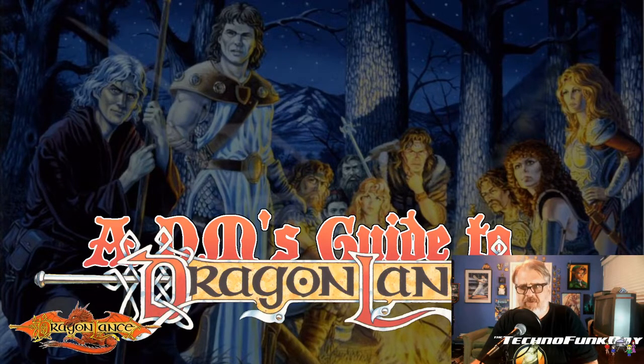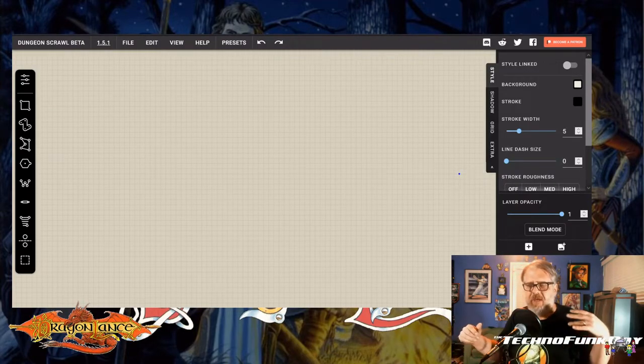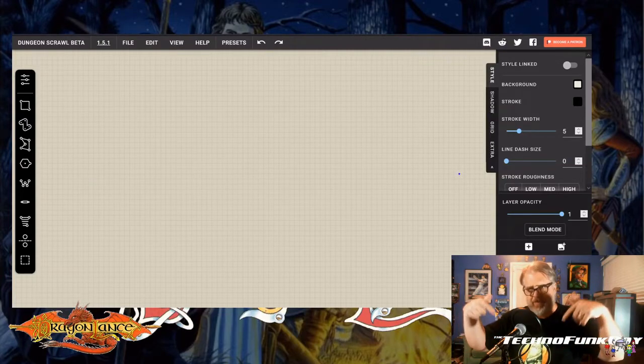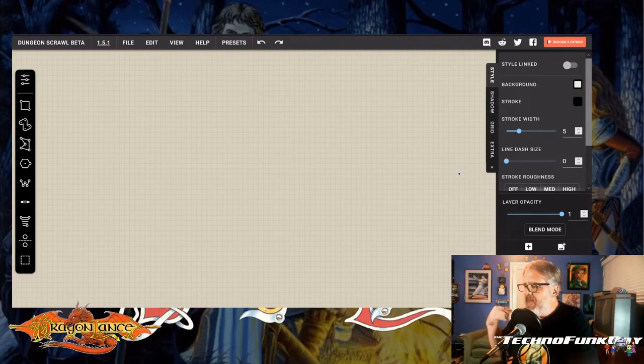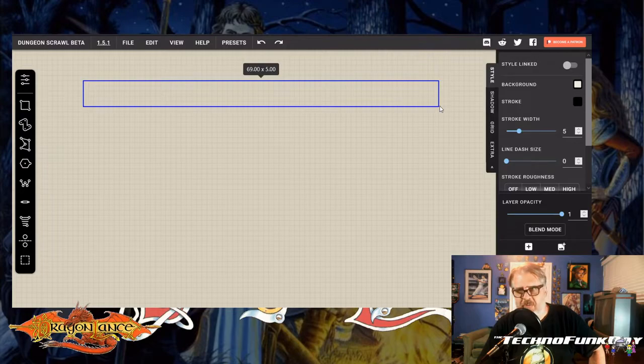So, let's go over to the other screen here, and we're going to load up, first of all, Dungeon Scrawl. Dungeon Scrawl is a free website, and of course links will be down there. You'll notice in the upper right that there is a way to become a patron, but this has been a really great tool in making very quick maps. There are different tools that you can use. We're just going to make a super long hallway. This is ridiculously long.